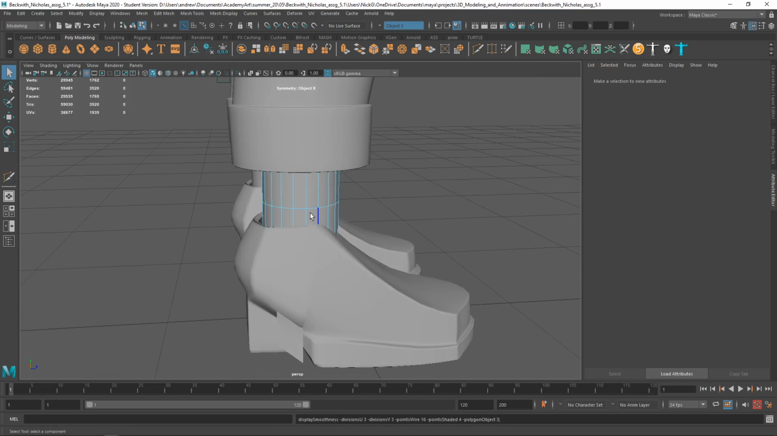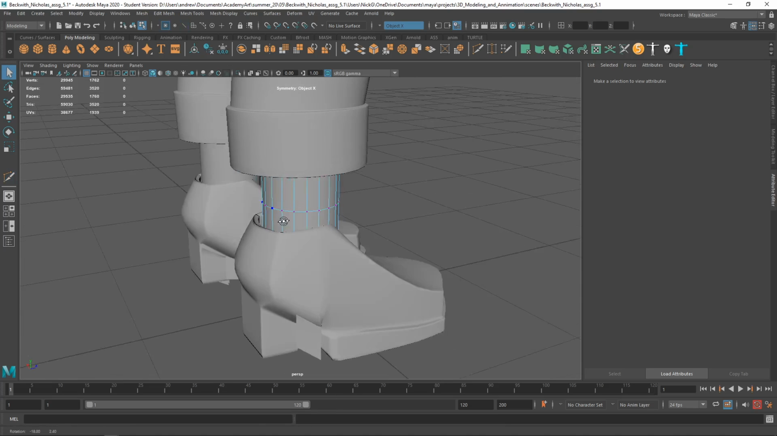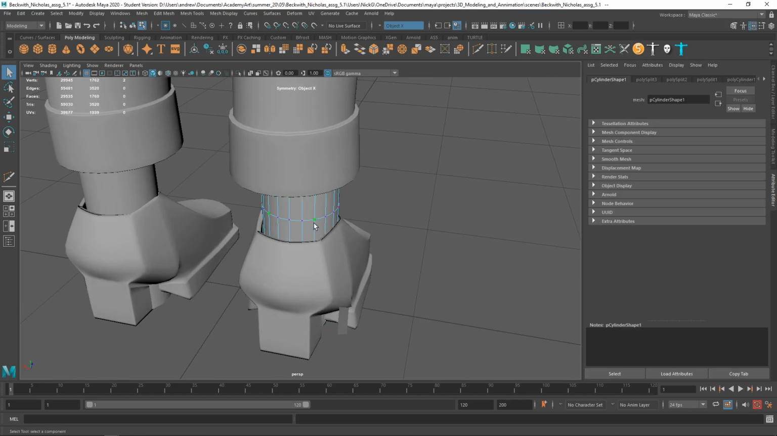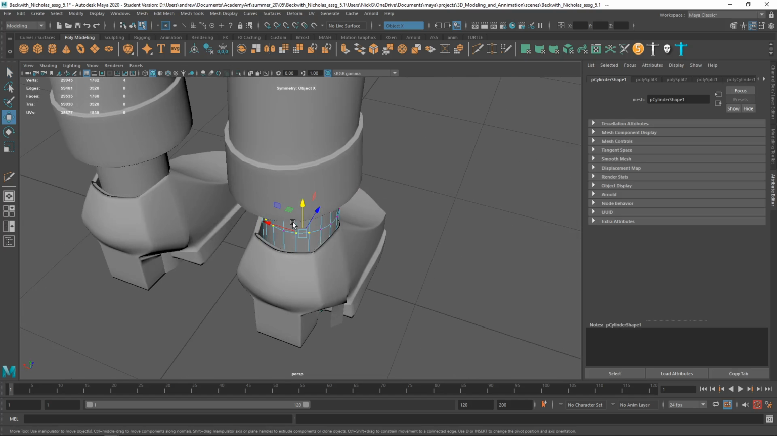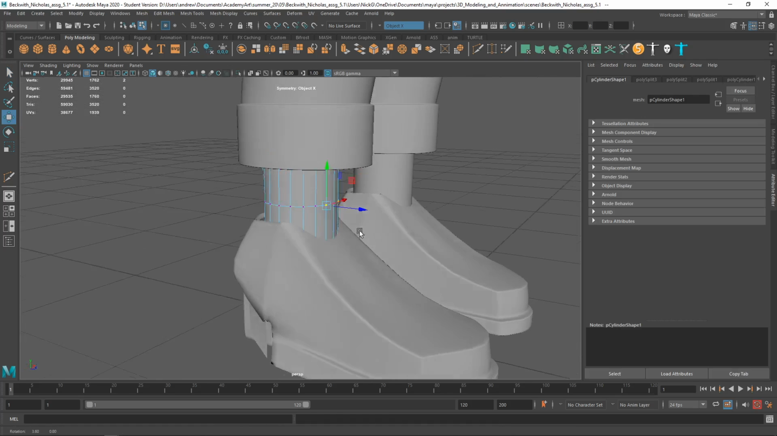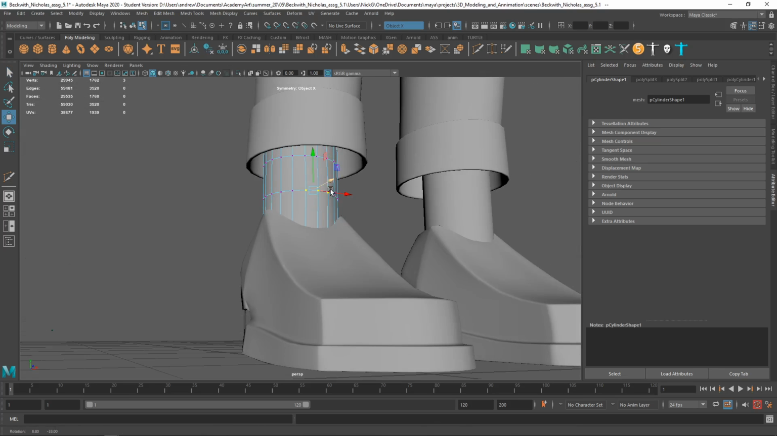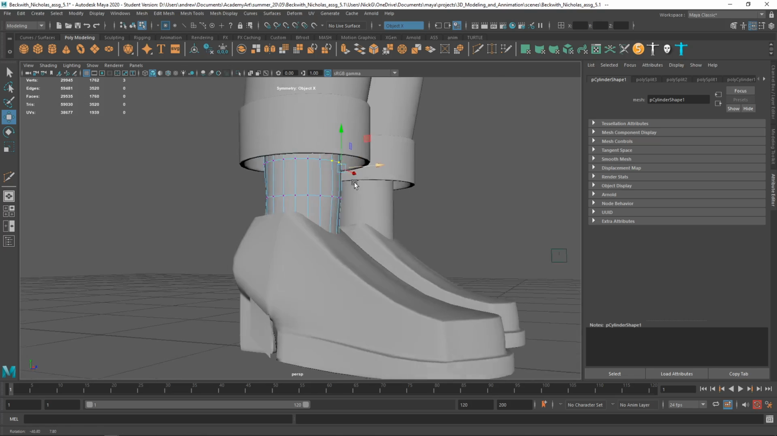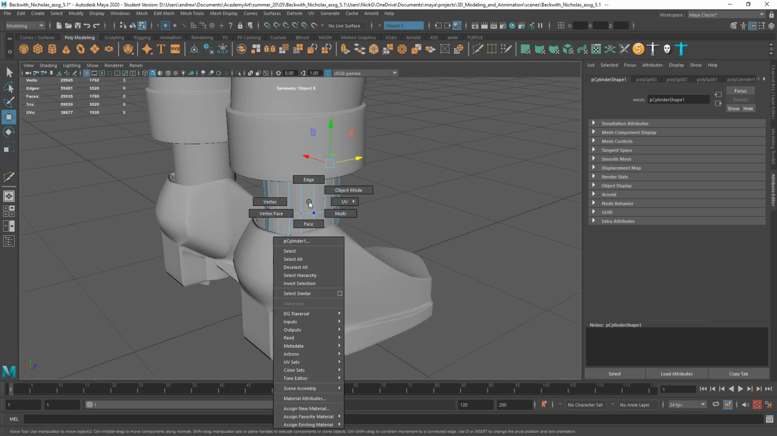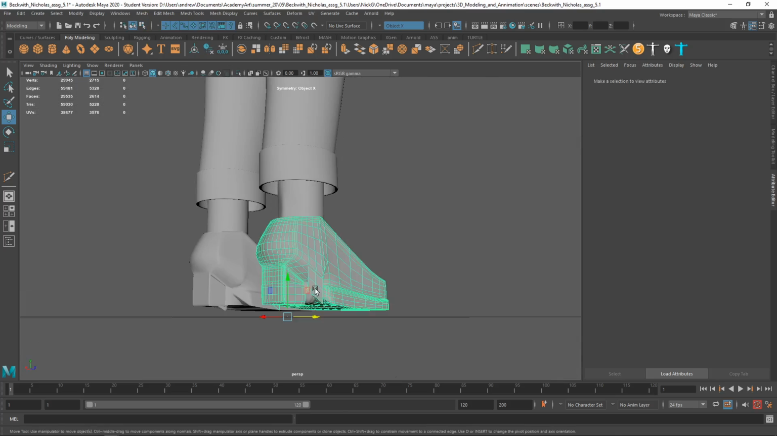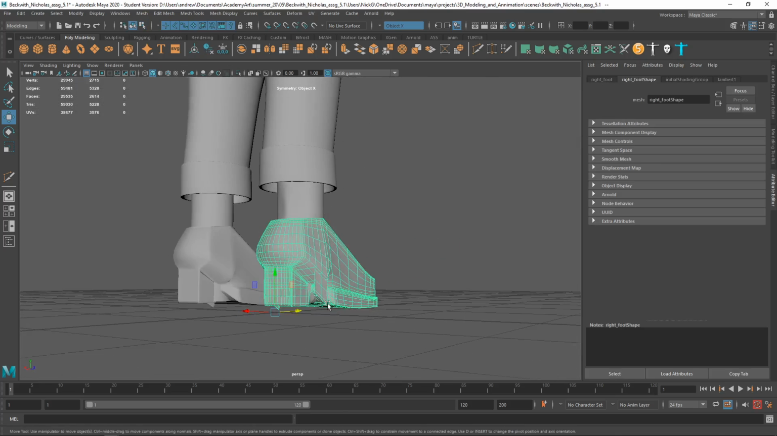Like maybe you want to push these in a little bit and maybe pull out some points here and just try to give it a sense of anatomy a little bit. Something went a little funny here.